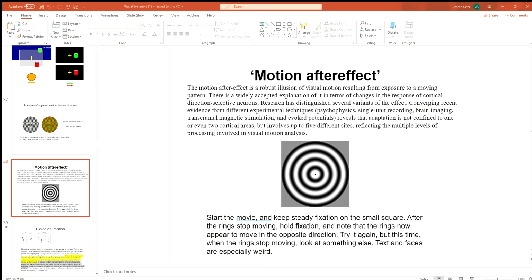And another thing, after you look at this motion, if you suddenly move your eyes to something else, for example to the text above, you can feel that the size of those letters is getting smaller, the text is getting smaller. That means moving away. So that is called motion aftereffect.